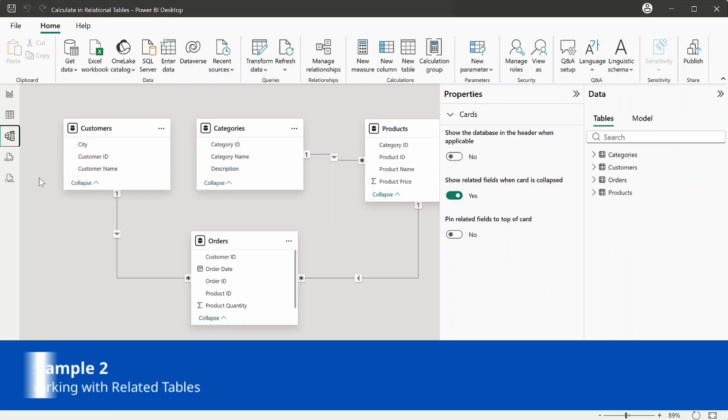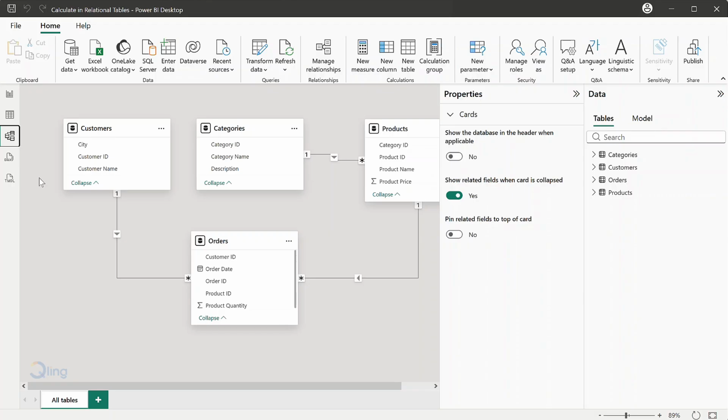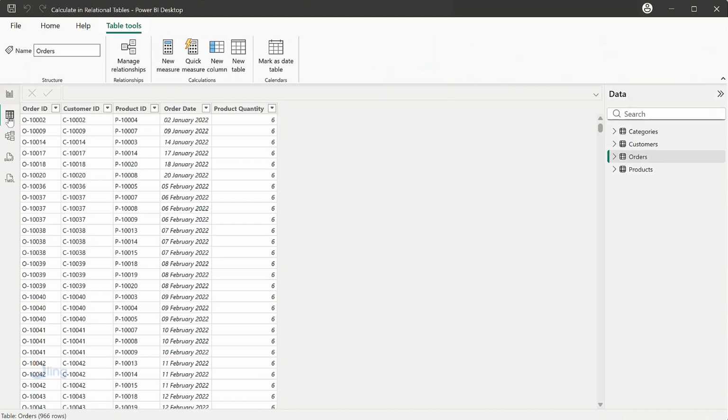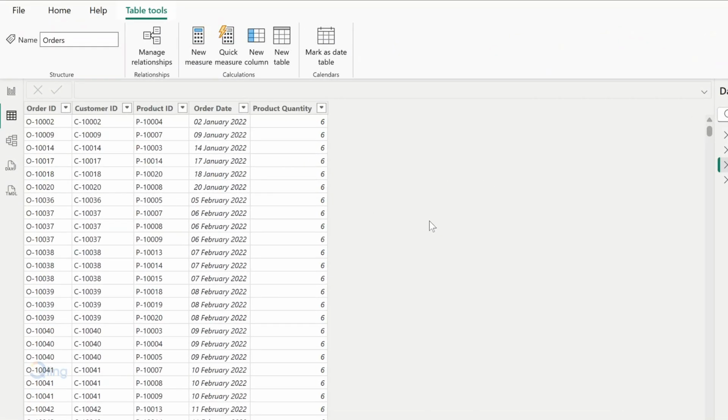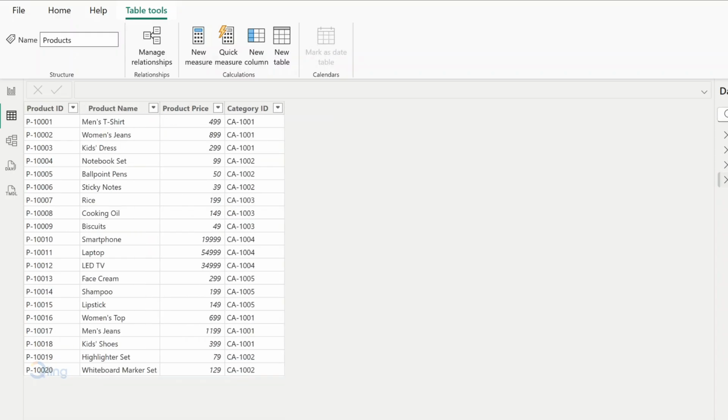Now let's look at an example where we use calculate with related tables. And this is where we will understand how calculate works and in which scenarios it doesn't. So here is an example where we have related tables. Let's look at the orders table. We only have the product quantity for each order and do not have the total sales. The products table contains the unit price for each product. Let's start writing a measure for calculating total sales.